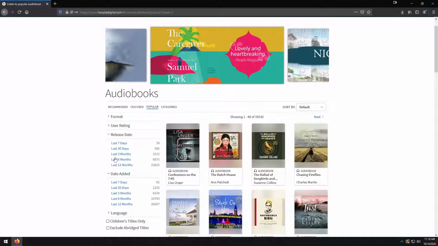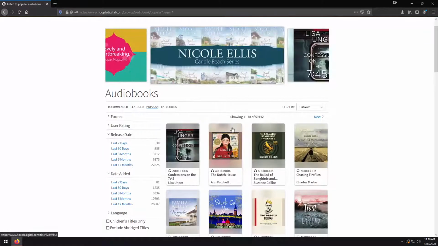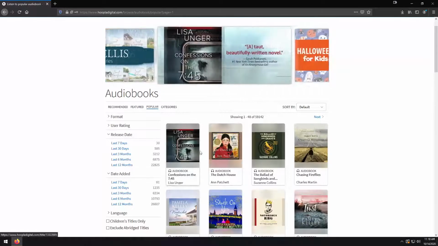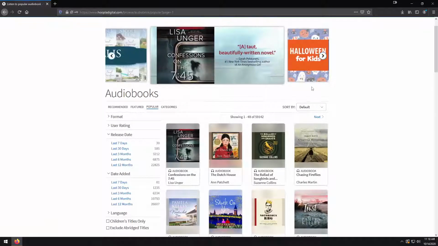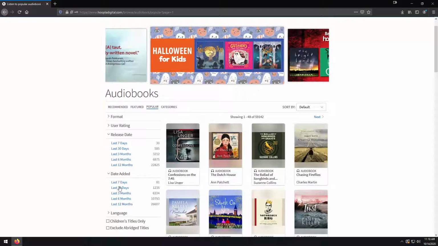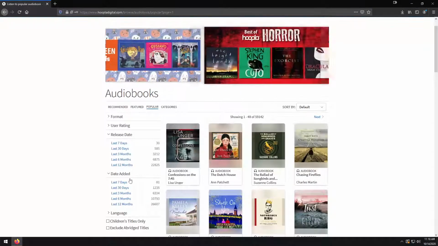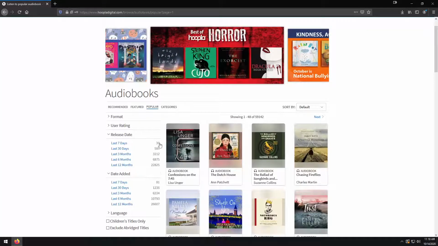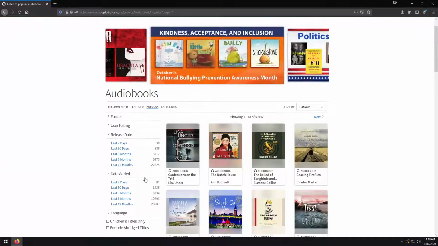However, if you have just perused through Hoopla at the beginning of the month and you didn't find anything you were looking for, and you come back next month, you may just want to say what was added within the last 30 days that I may not have seen the last time. And as you can see, there's a healthy amount of titles in just the audiobook section for each of these categories.